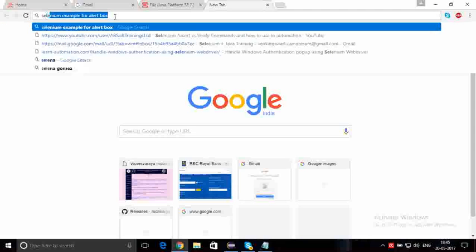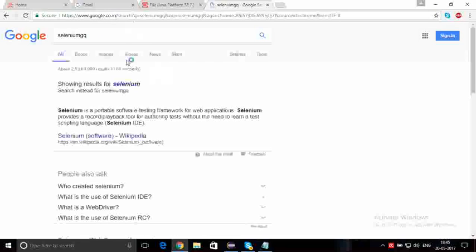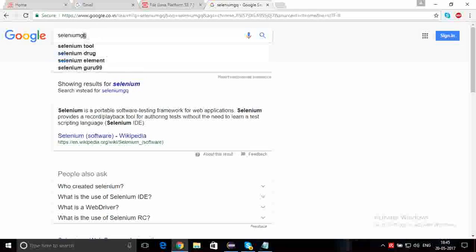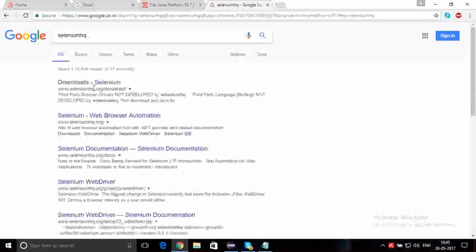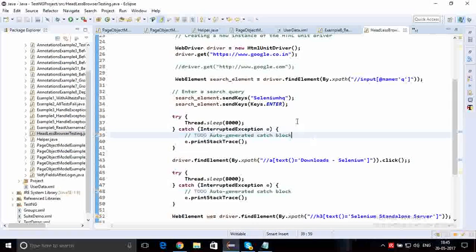Let me show you once. Just searching for Selenium HQ. First option only I am clicking, Download Selenium. Like this one, an anchor tag will be there. I am finding that element, Selenium downloads, and then clicking.